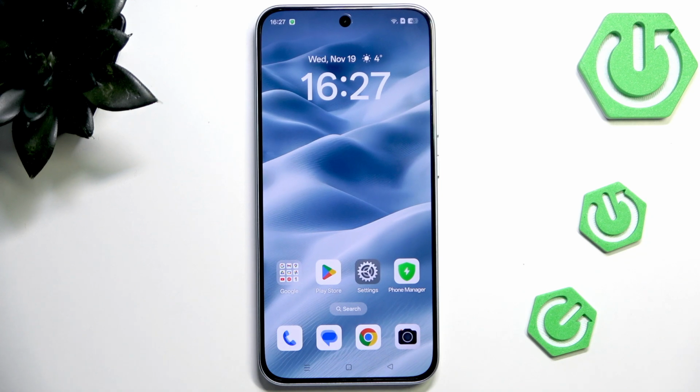Hi everyone, in front of me I've got OPPO A6 Pro, and let me share with you how to change video resolution on this device.